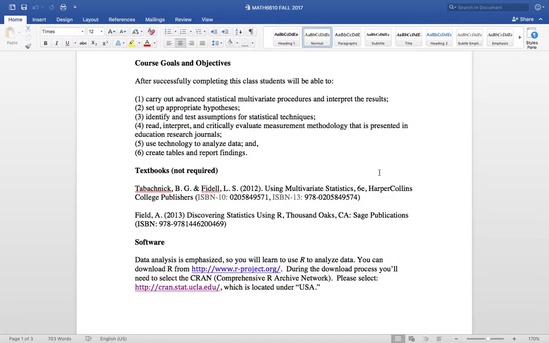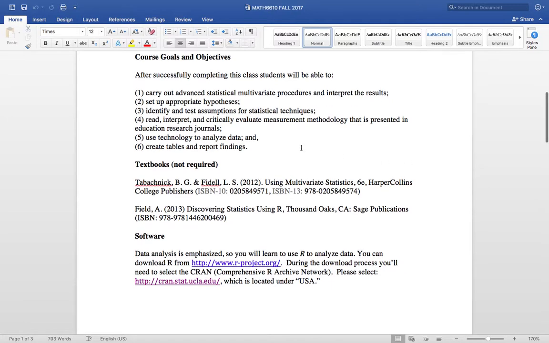So course goals and objectives, carry out advanced statistical multivariate procedures. I'm going to read this stuff to you, but ultimately just trying to give you a foundation for once you begin your research sequence, you're prepared to carry out quantitative methods.